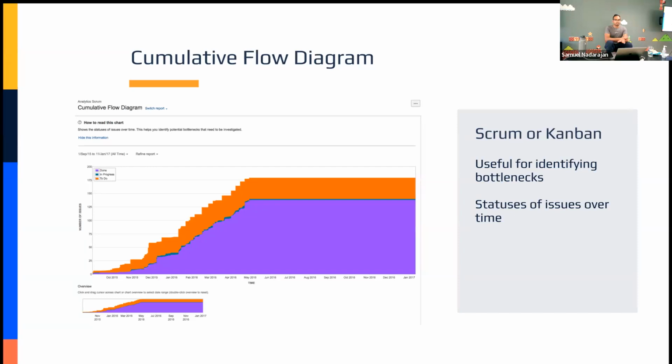So the cumulative flow diagram is another one of those reports that's useful for both Scrum and Kanban. You have 3 different categories here: to do, in progress, and done. Again, that's calculated based on your statuses and your particular board columns right here.